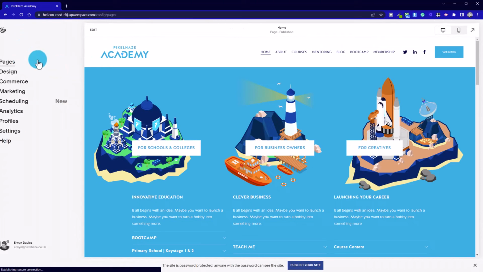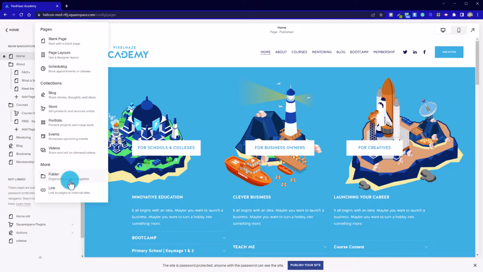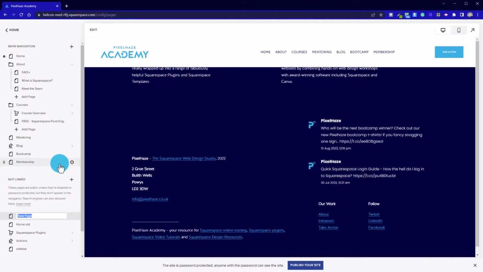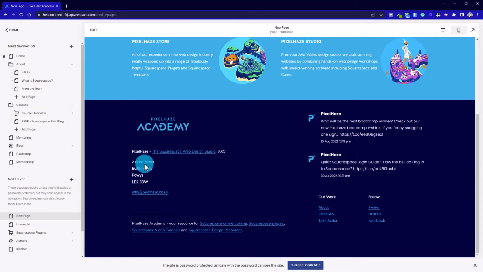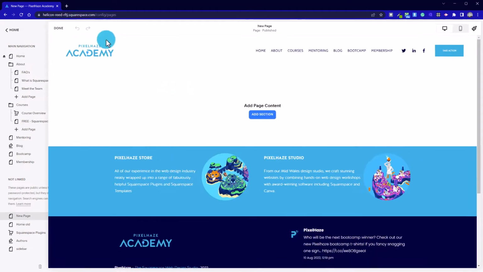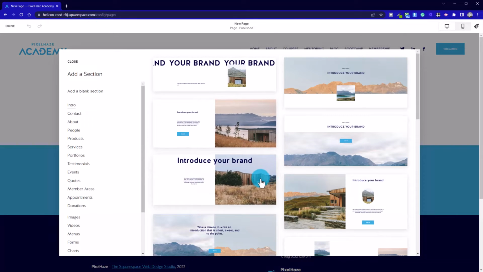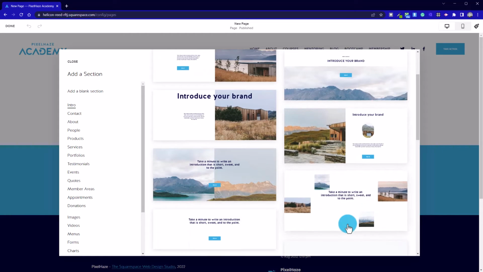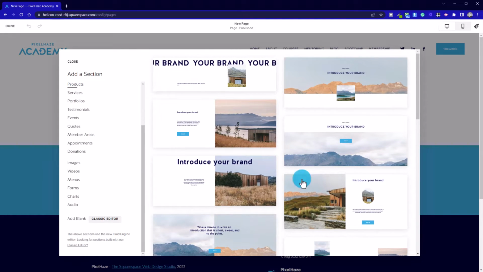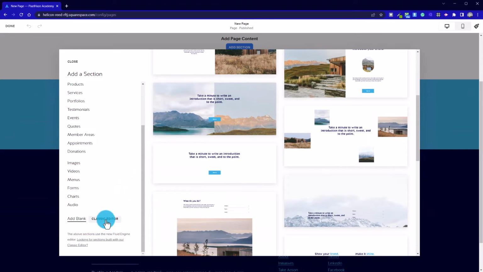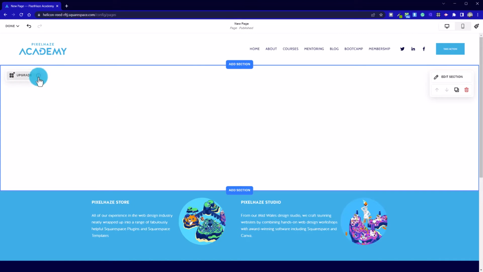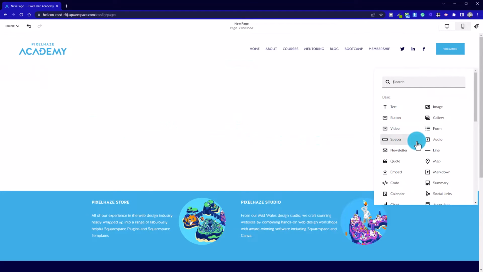Let's have a look at the alternative, and we're going to add a new test page in the not linked section. And we can see now what I was talking about earlier, where we've got these two links as part of the footer. So if I was to click edit, add a new section, and instead of selecting one of these, I can now go down to the classic editor. I won't click upgrade because we want to demonstrate how this works. And then you may well recognize this format.